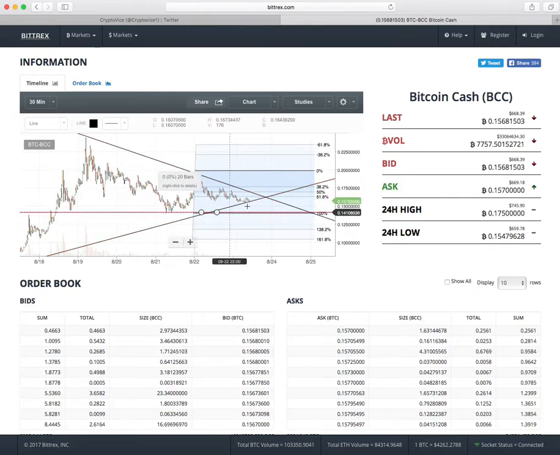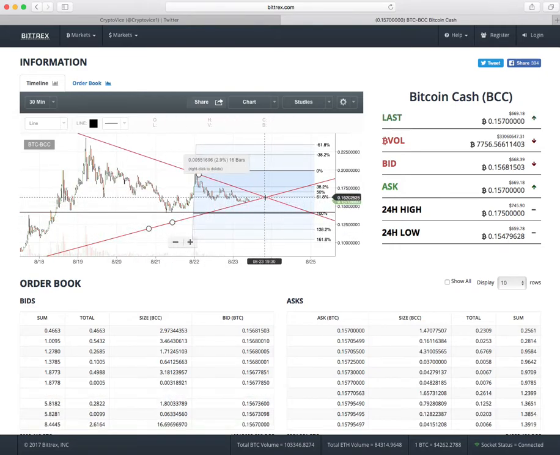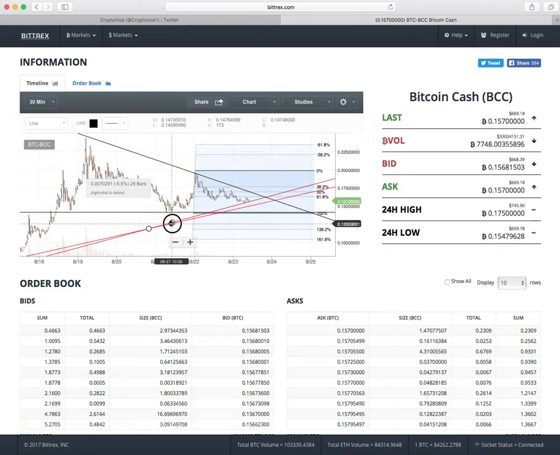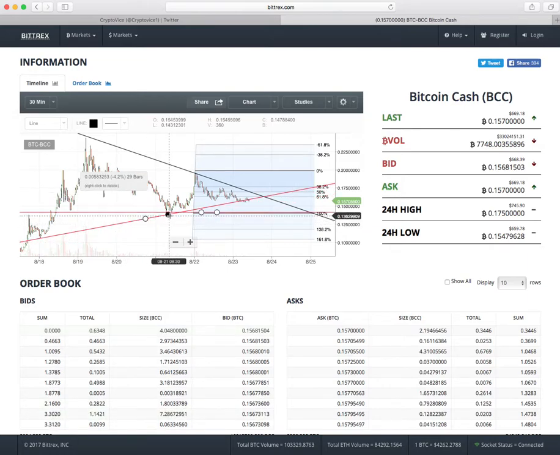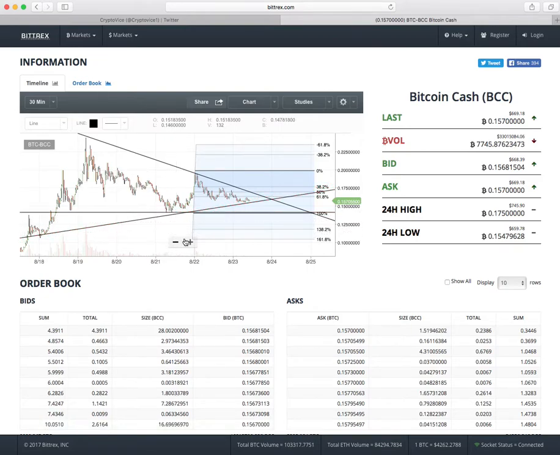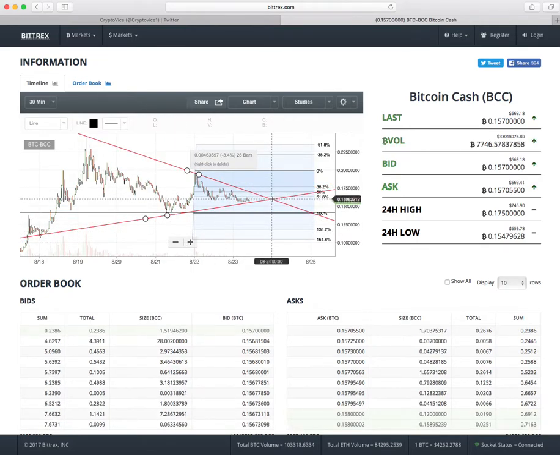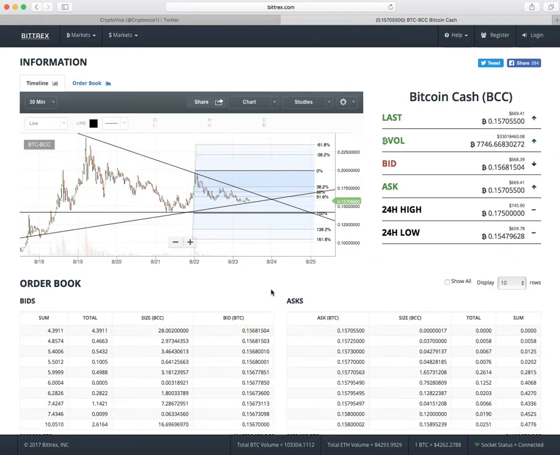We have the pennant forming here. It looks like on the 23rd, on the 24th, we'll have a right around 0.158 Bitcoin, and you should see a new run.